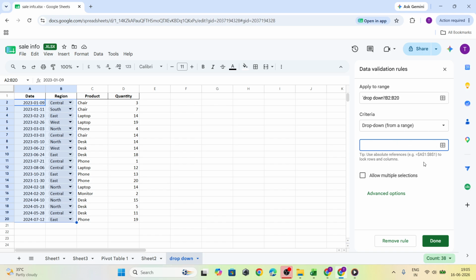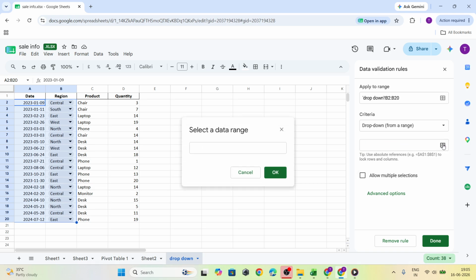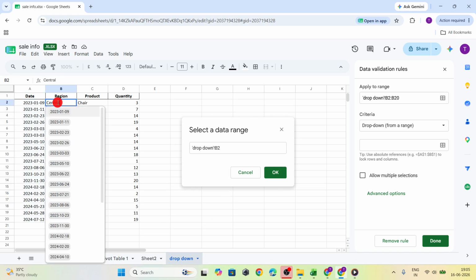Now it's time to link your existing list. In the Empty Data Range box, click the small grid or window icon. This will allow you to select the source cells directly from your sheet. Then highlight the existing list of cells you want to use as your drop-down options. Be careful to select only the cells that contain the list items you want included. After selecting the range, click OK to confirm it.